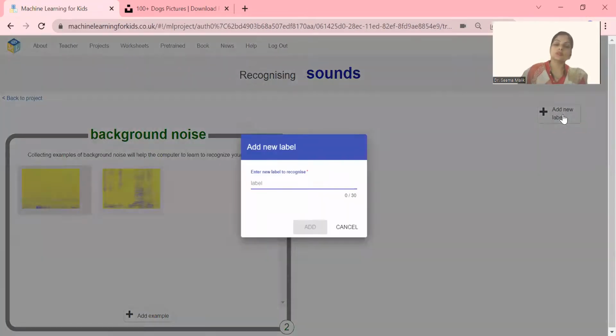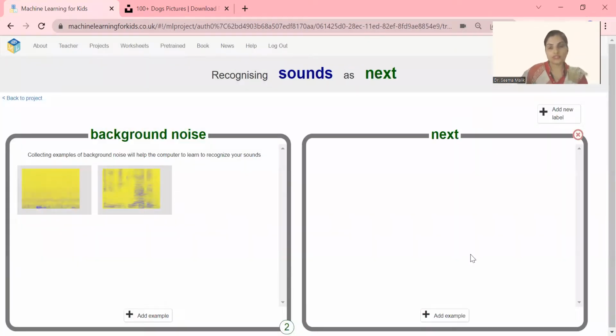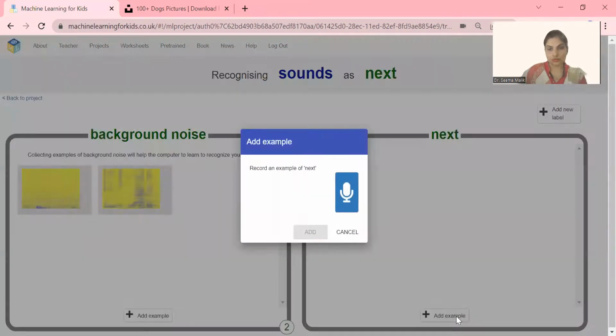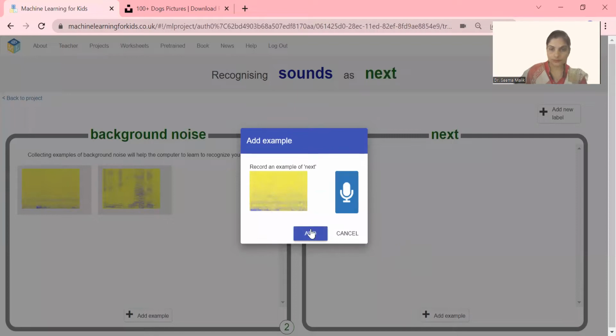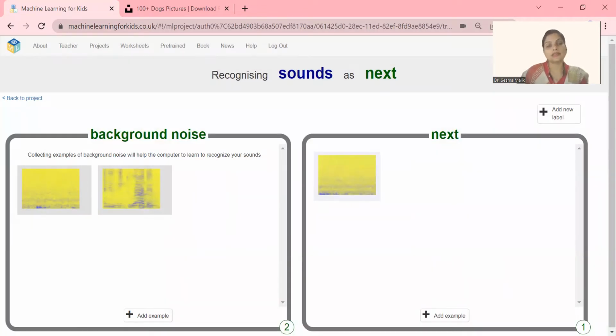Now you need to create a label, suppose if you want to work with some specific word. Suppose you want the word next. It means whenever we speak next, my next screen comes in front of me, or whatever next you want. So here you need to record that sound through which you want to operate. Like, see, next, like this. You keep on saying next.